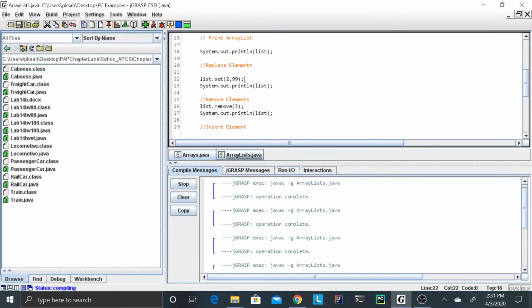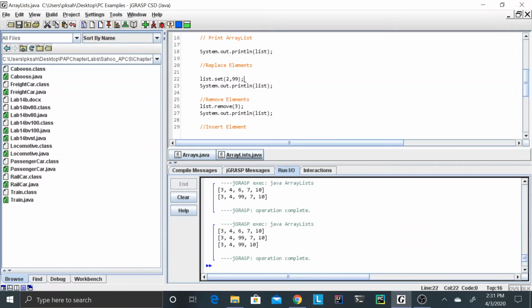So if we run this again, you'll notice that the 7 is now gone.